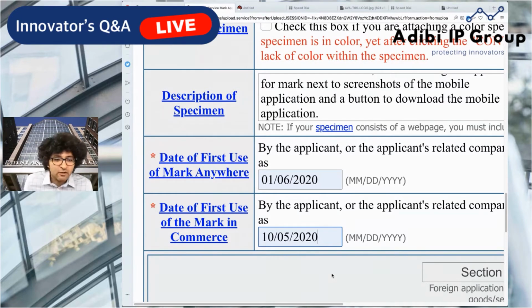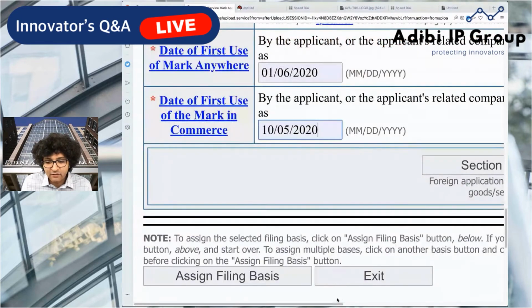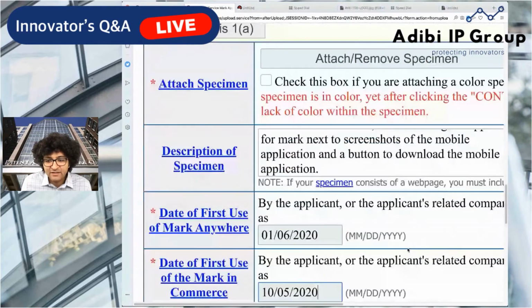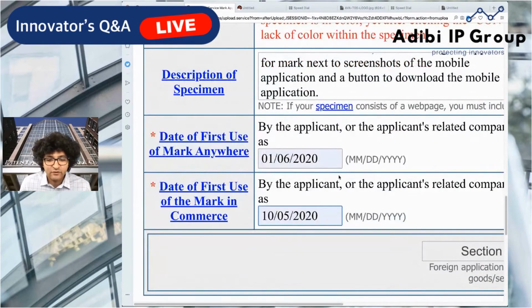So we're actually done with all the requirements for Section 1A. So I can go ahead and click Assign Filing Basis. Again, just to recap, we provided a specimen, a description of the specimen, and then we provided two critical dates: the date of first use anywhere and the date of first use of the mark in commerce.